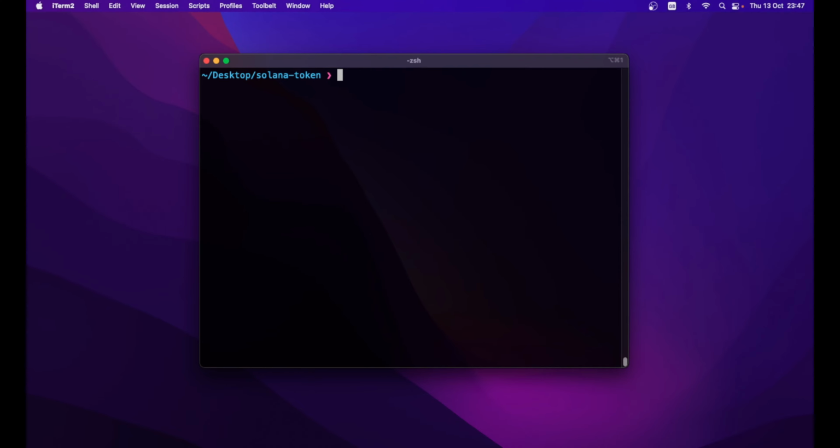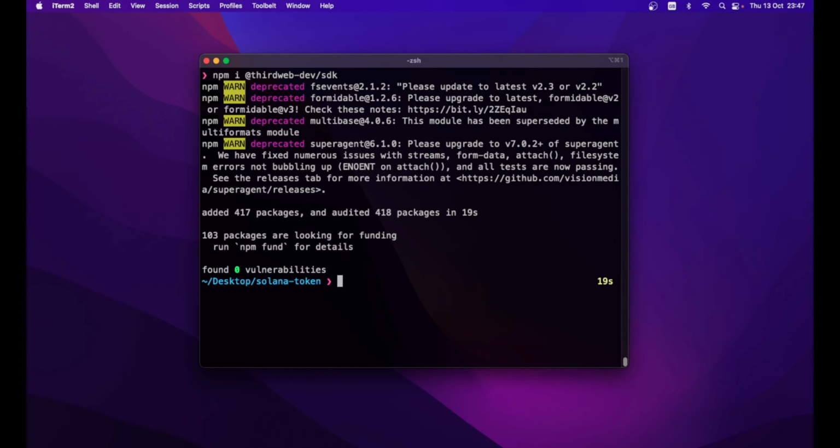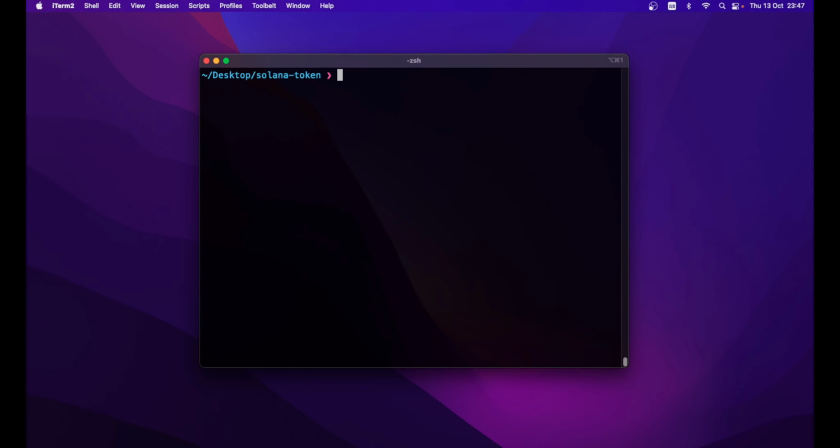As I said at the beginning, we are going to use the thirdweb SDK. So npm i @thirdweb-dev/sdk. Press enter and let's wait for this package to be installed. Now that everything is finally set up, let's open this project in our editor of choice. I'm gonna use Visual Studio Code, so for me it's code dot.